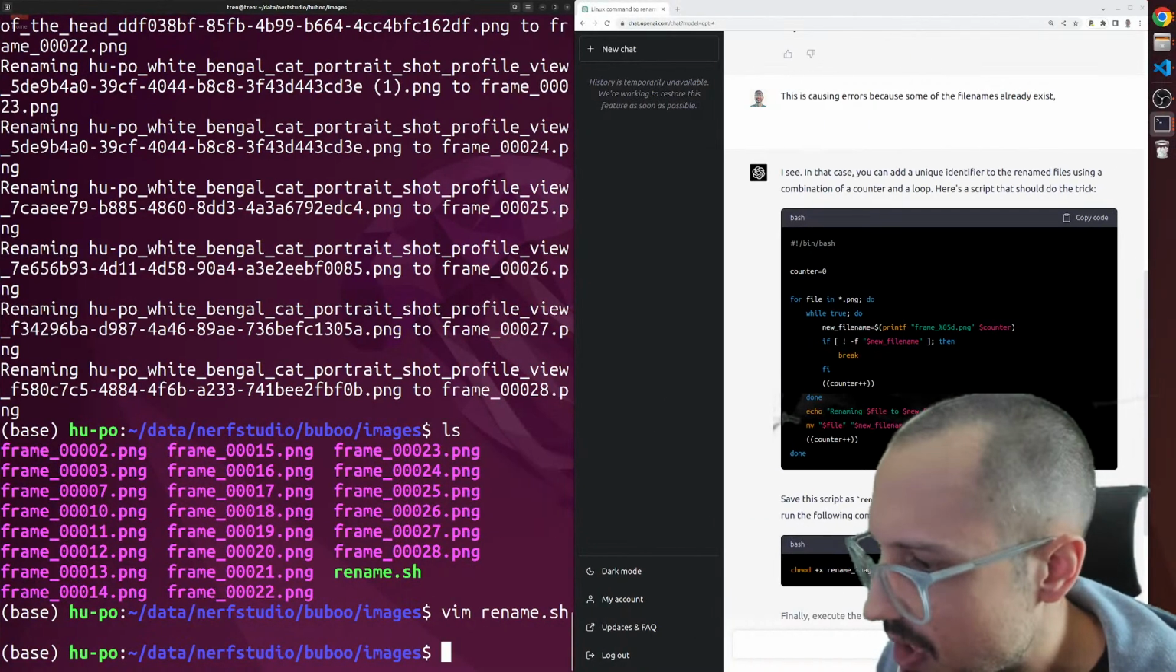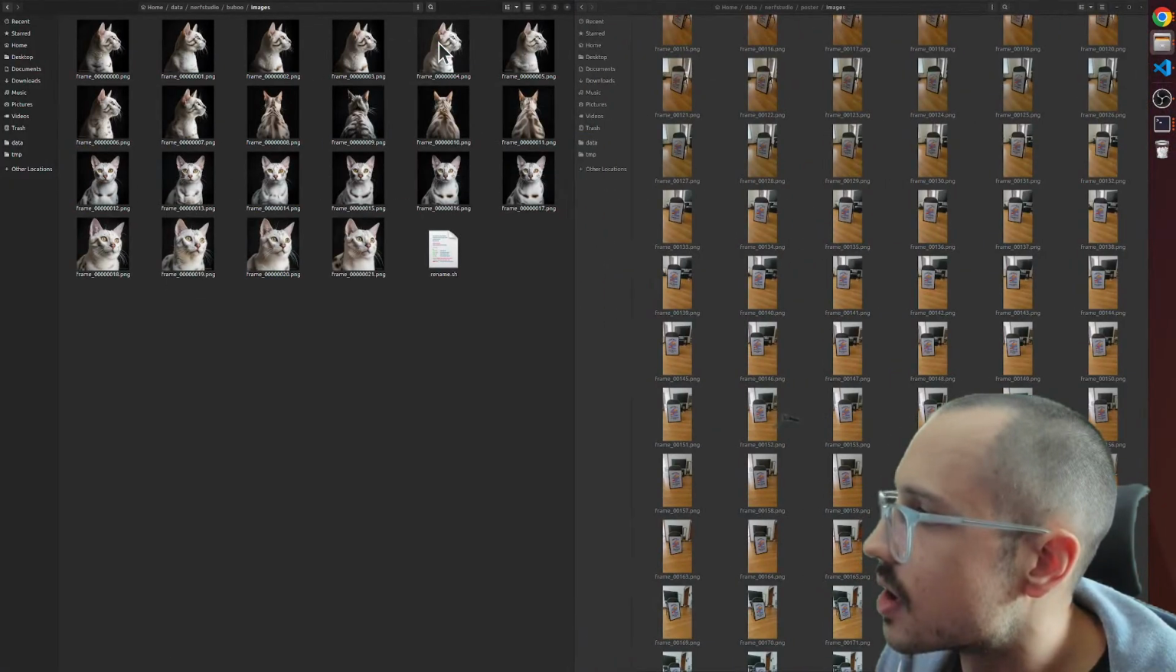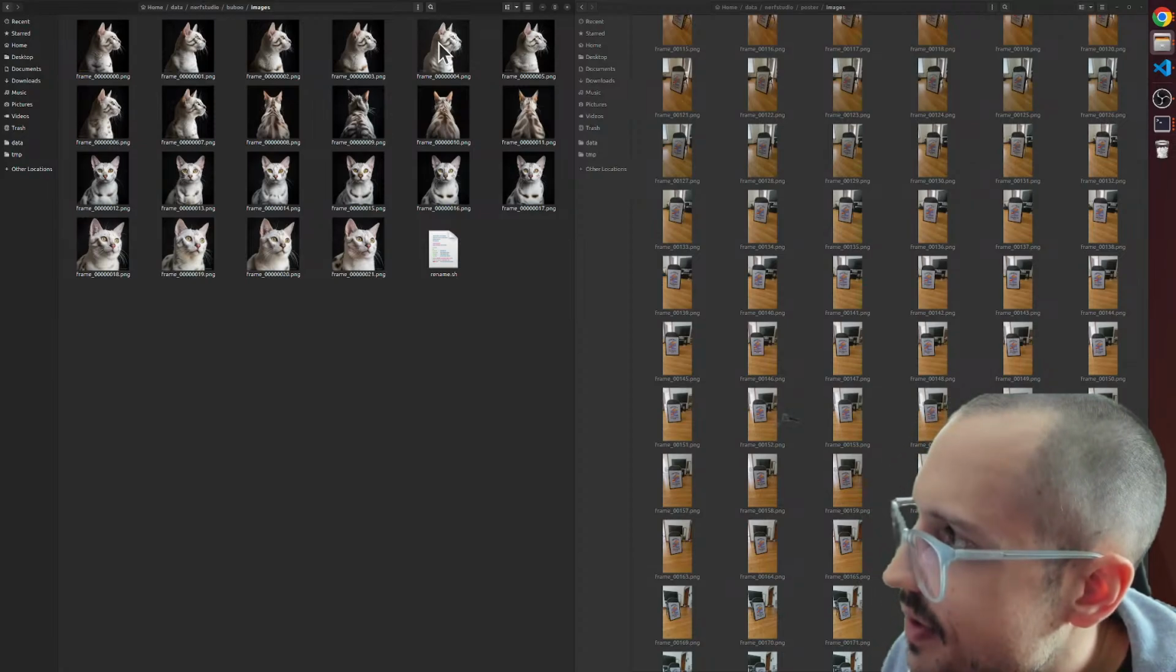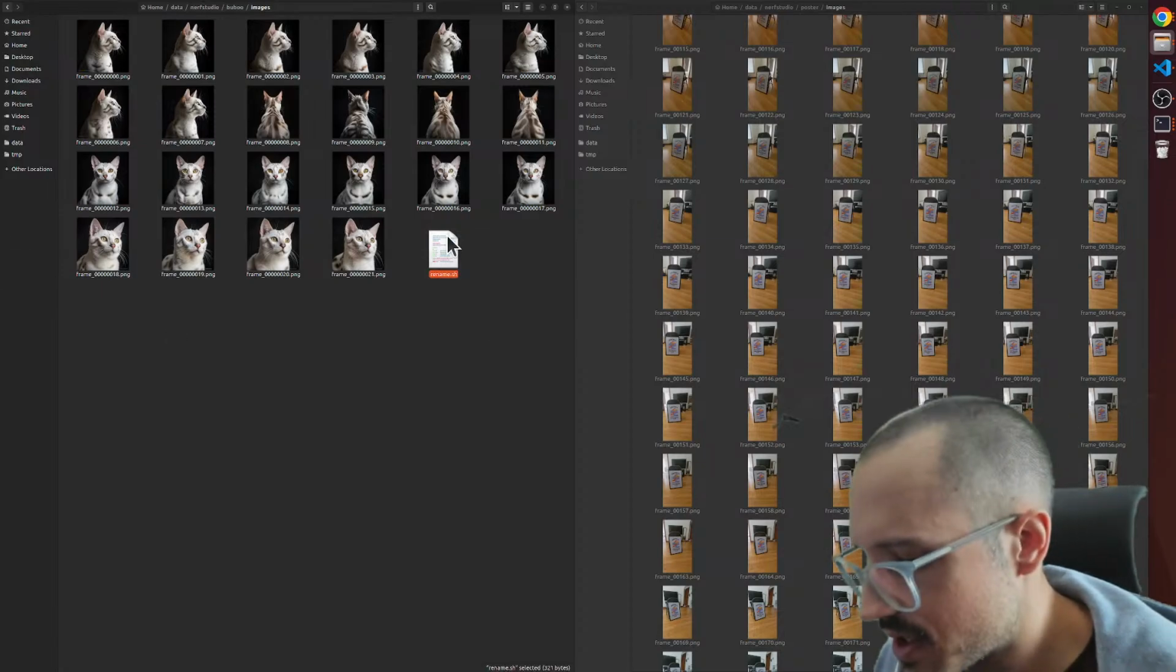Now let's run our rename script. All right, there we go. So now we have consistent names. All of the shots are first the side ones, then the back ones, then the front one, and then the 3/4. You can actually probably get rid of this rename.sh, to be honest.